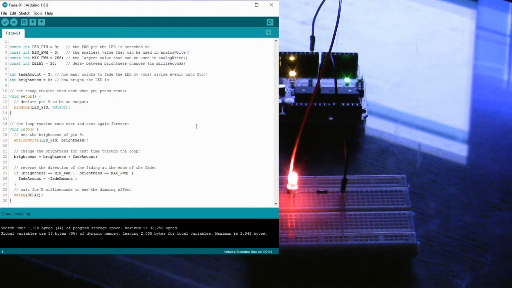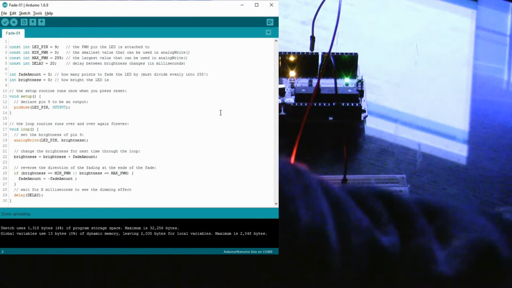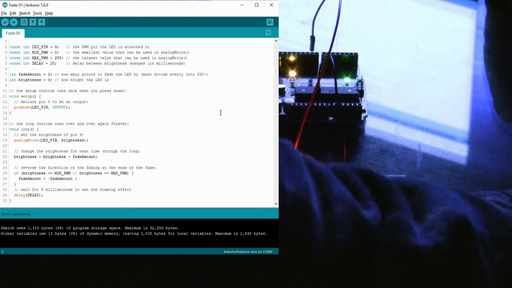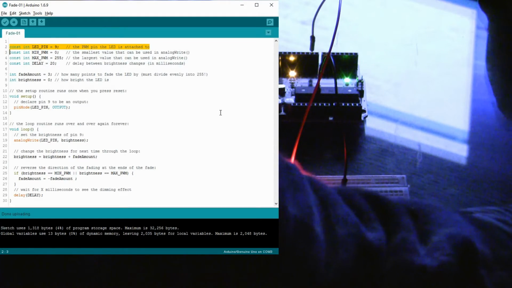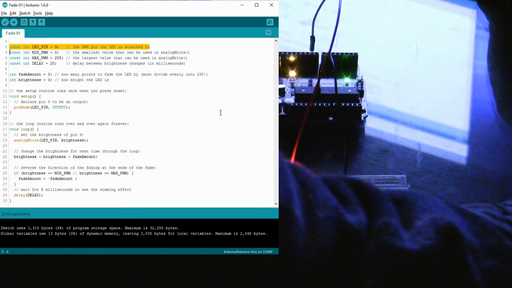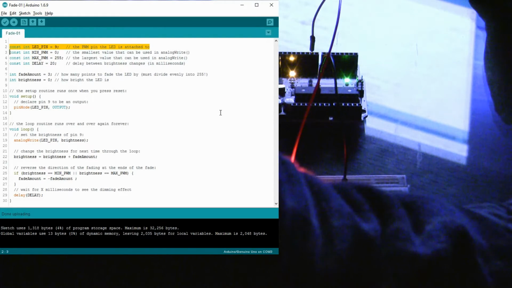Let's take a little closer look at the code while the beautiful LED continues to fade and unfade. I don't know if unfade is a word. I'm going to make it a word for now. All right, so pin number 9, that is the pulse width modulation pin that's providing the power.